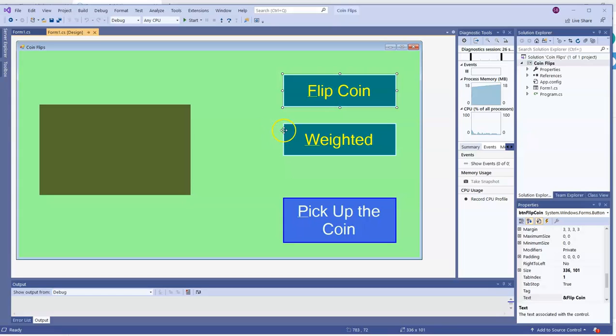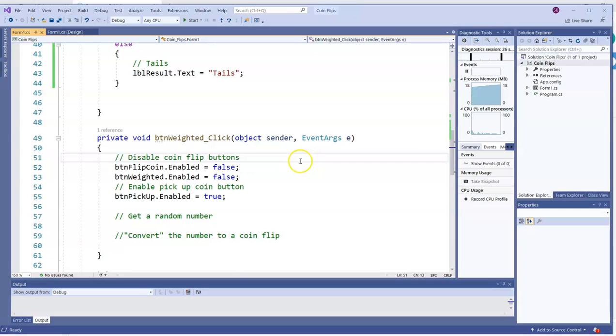But maybe you want to have a weighted coin. Hopefully it's not for something illegal, but maybe you need something to happen more often than others. Perhaps you're creating a game where if someone opens a door, they either see a dragon or a pot of gold. So we'll go ahead and use that example. We'll have a weighted random event now. So once again, I'm going to get a random number.